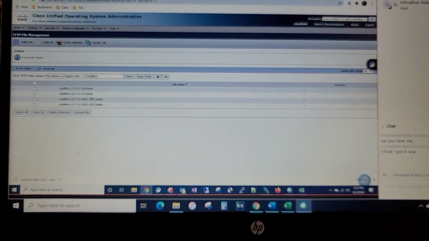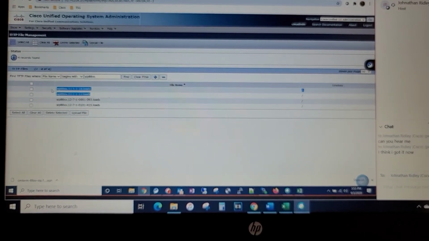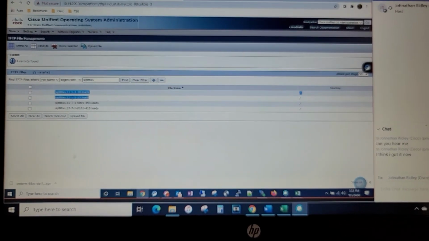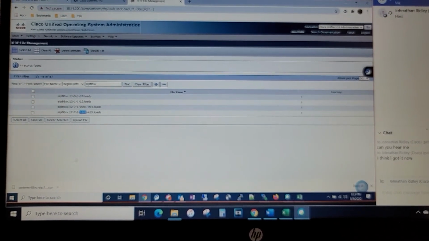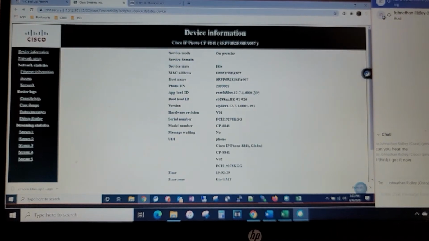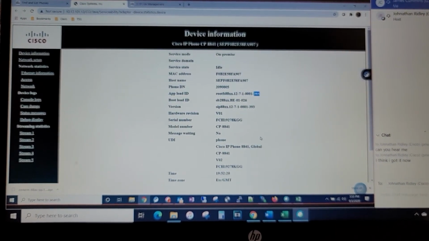Okay. Trying to replicate the problem. And you can see here I've got some older loads that I was using for doing problems. But this is the one we just added, the 415. Notice the phones have 393.